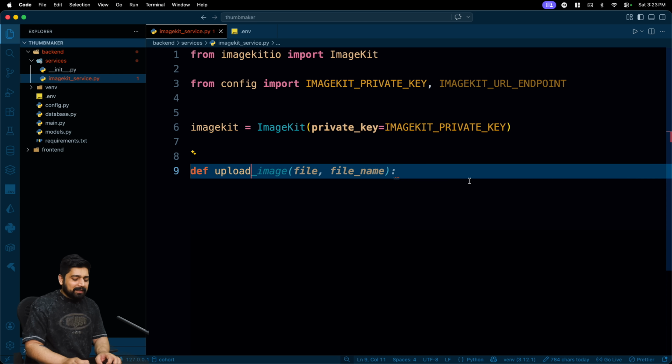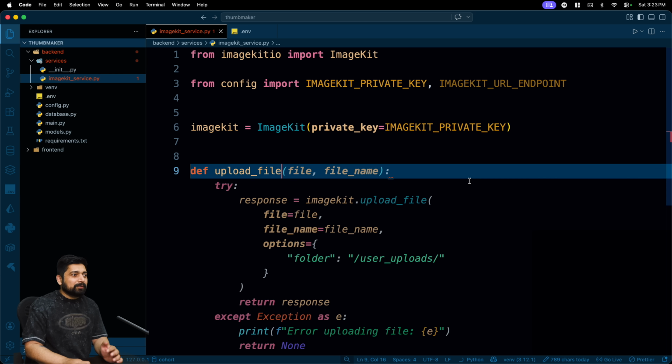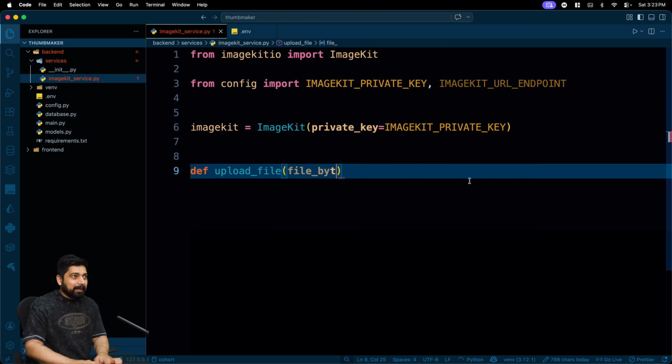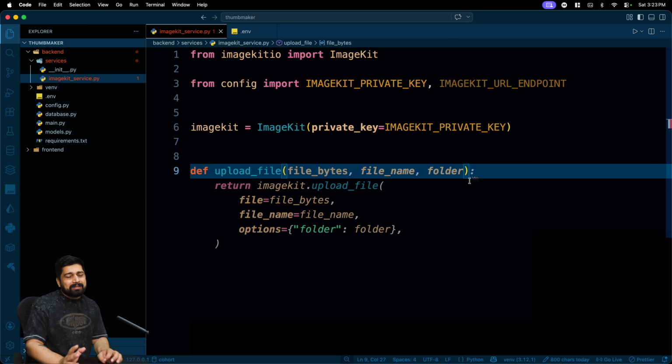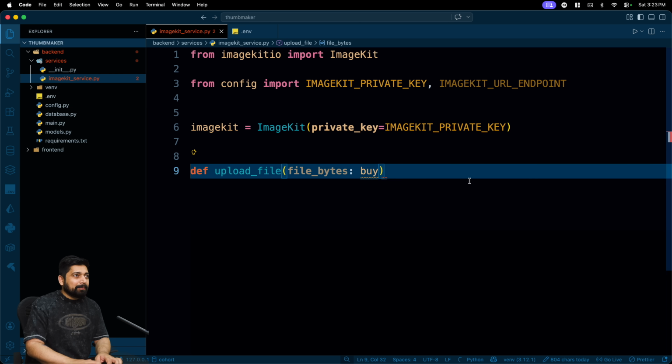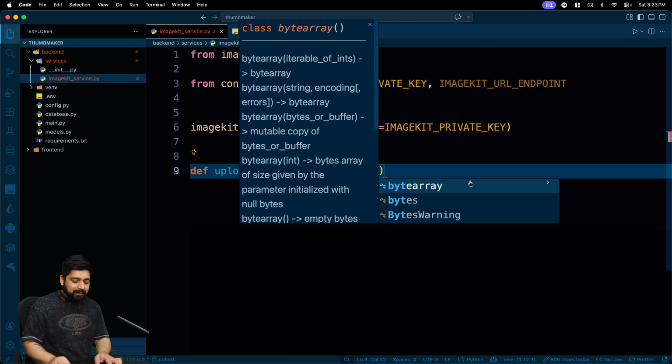We'll not call this one upload image. Let's call it upload file because we might want to use it later on as well. Now don't use these suggestions because they sometimes do an overwhelmingly large amount of work. We don't want that. The first thing that we need is going to be file bytes. You can support the bytes, you can upload directly as well. That's totally okay. But we'll support the bytes, which will be of type bytes that is given to you.